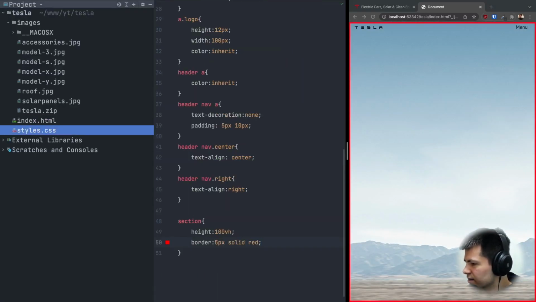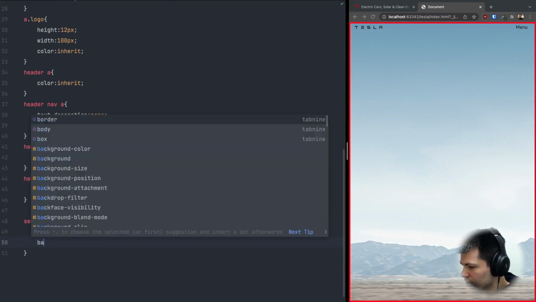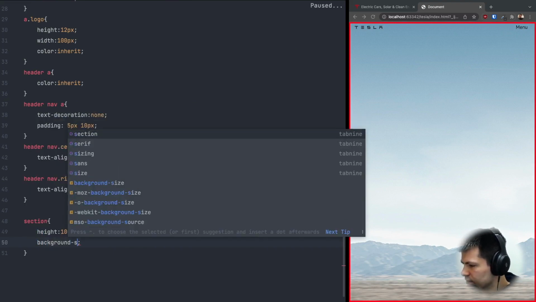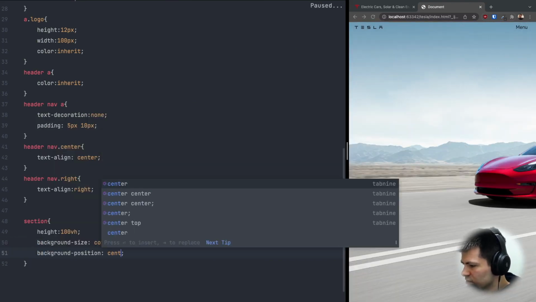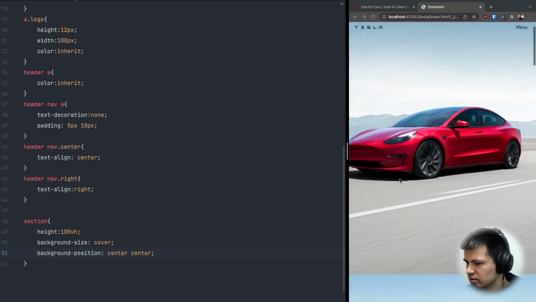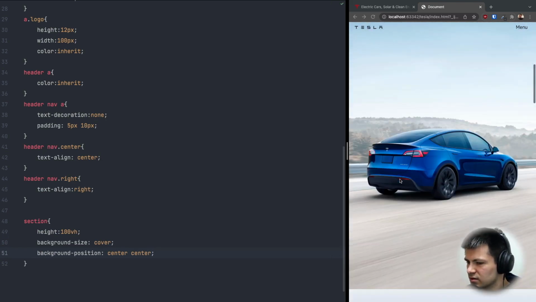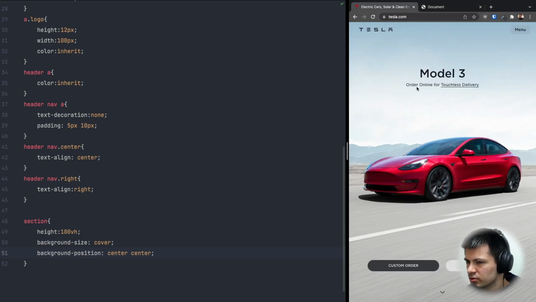So let's go to styles, CSS. Let's remove this border and let's do background-size, cover, and now background-position, center from the top and the bottom, and center on the sides. So now it's centered and it covers each section. All right, so now we need this content on each section. So as you can see, there is like model 3, order online, or for touchless delivery, and those two buttons.